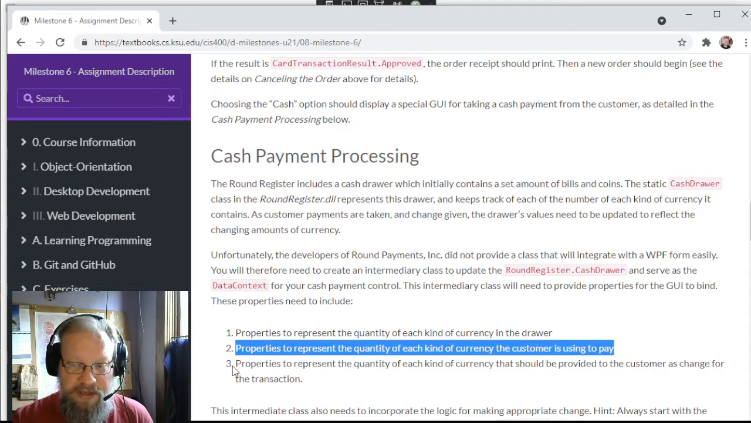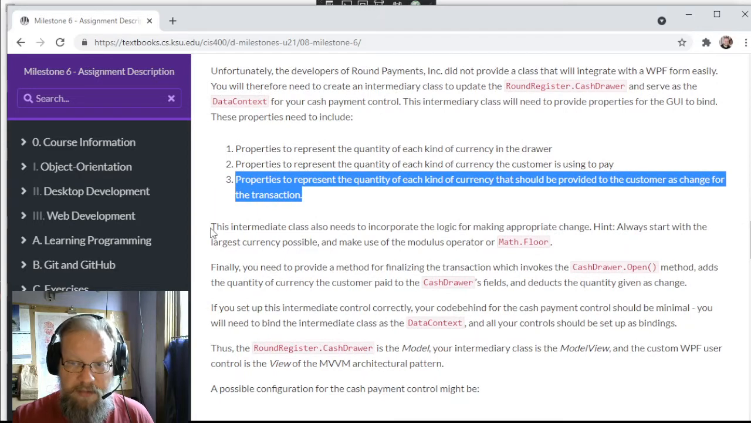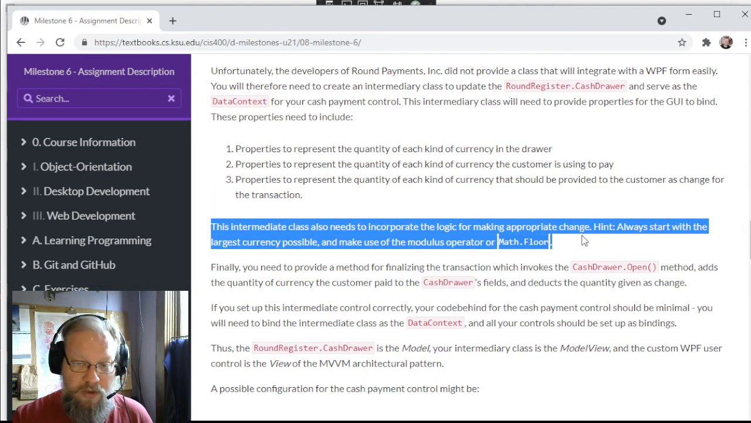And the third is properties represent the kind and quantity of currency that should be paid back to the customer as change. So if they give you a 20 and their bill was 8.50, then you need to give them back a 10, 2 ones, and 2 quarters. All right. And the making change algorithm you're going to write as a part of this intermediate class.